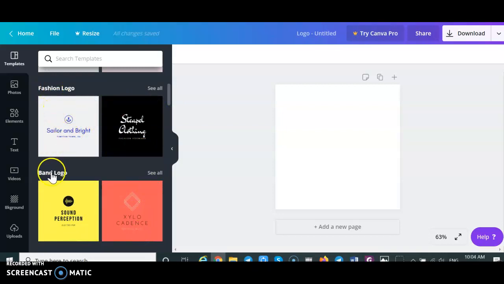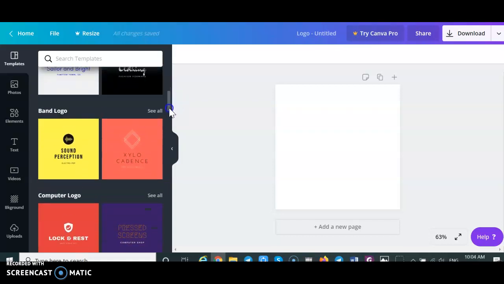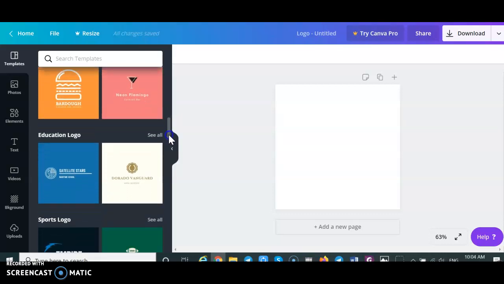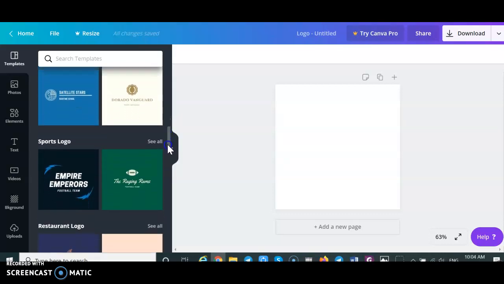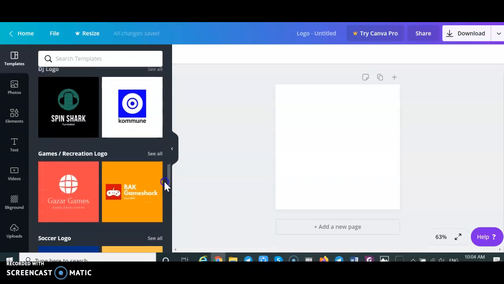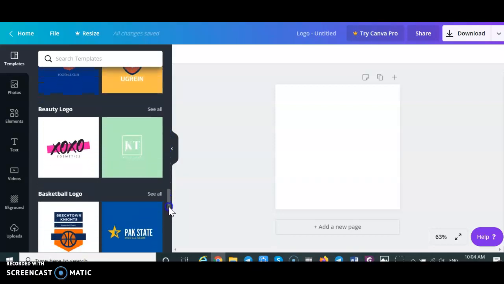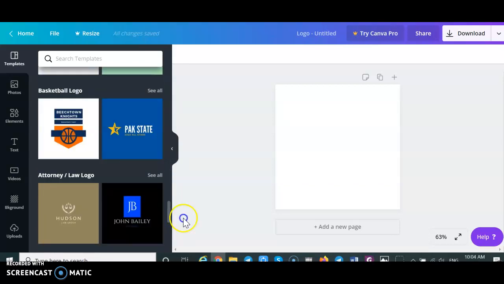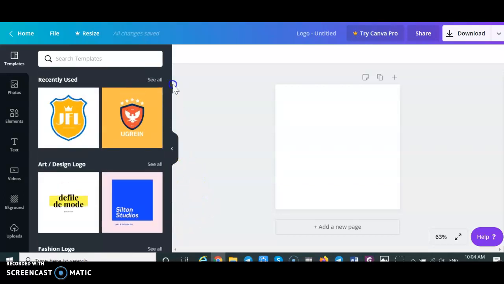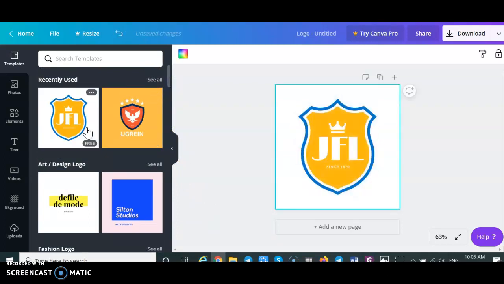And there is a categorization: fashion logo, band logo, computer logo, food, drink, educational. There are different logos that we can begin as the first step, and then we can create some changes in them. There are a lot of them. Let's just choose one of them. For example, I can create some changes in this logo.